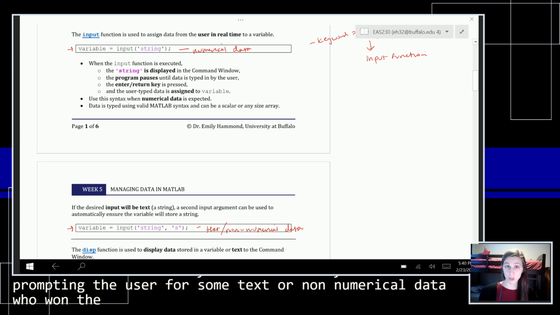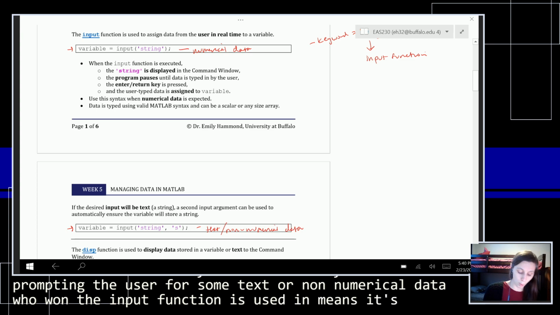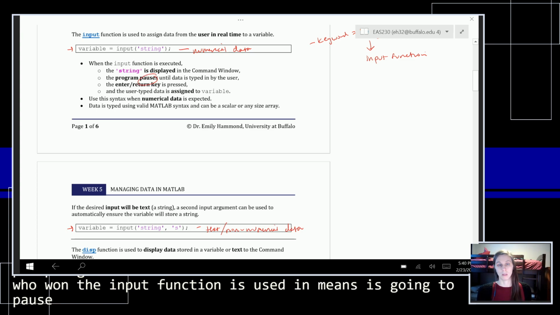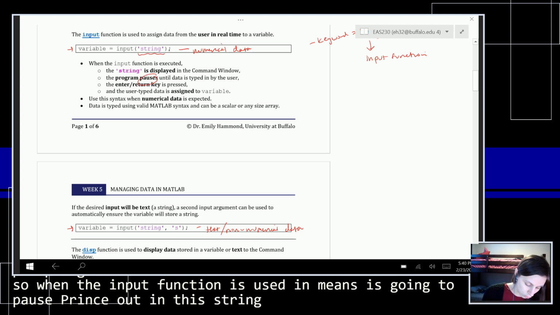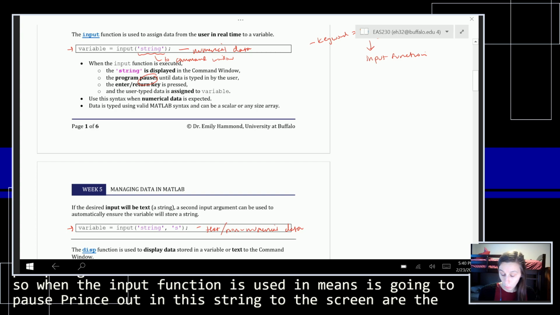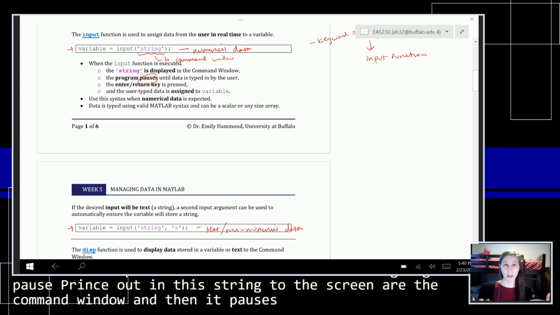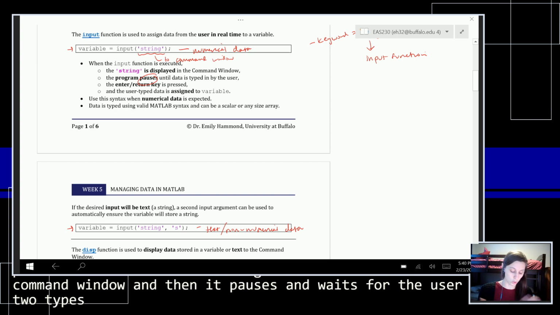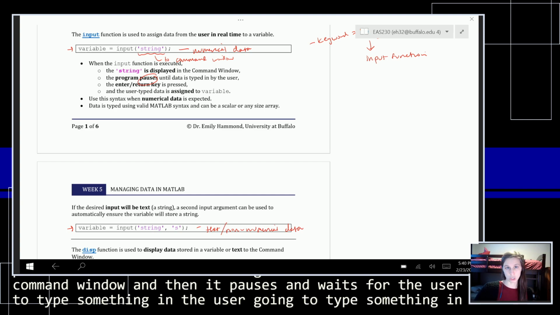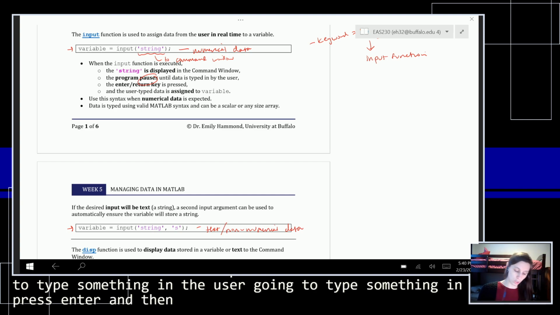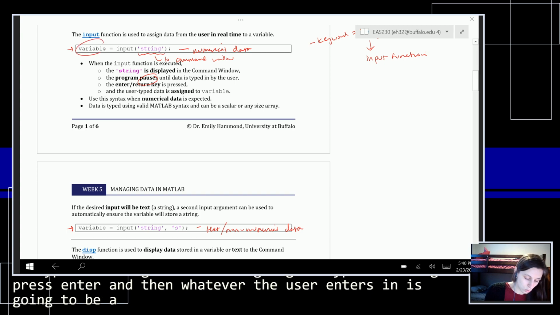So when the input function is used, it's going to pause, print out this string to the screen or the command window, and then it pauses and waits for the user to type something in. The user's going to type something in, press enter, and then whatever the user enters is going to be assigned to this data, to this variable.